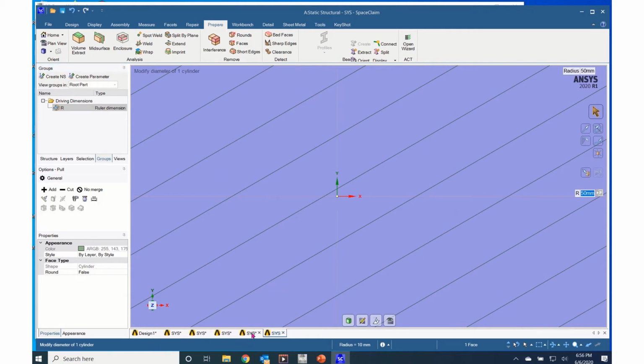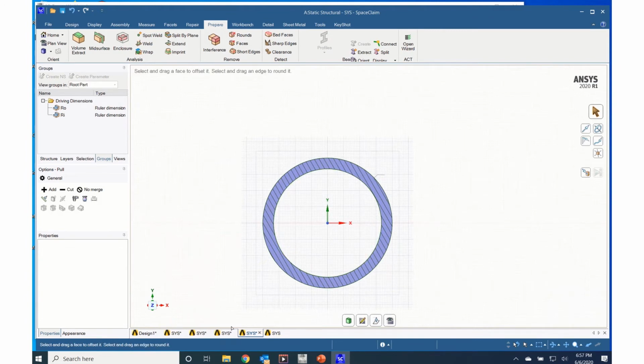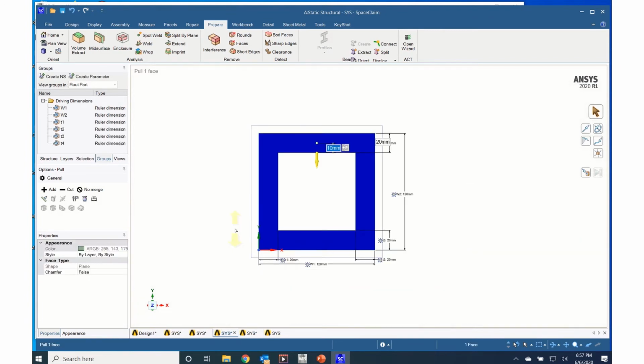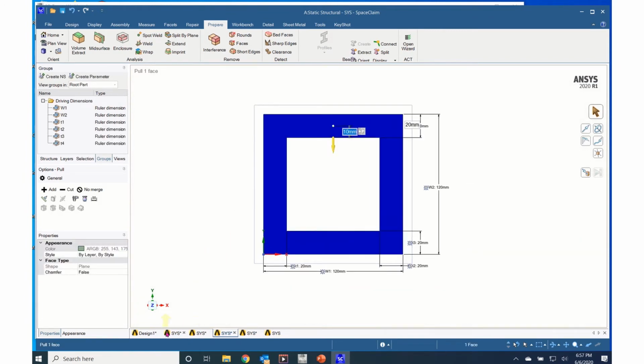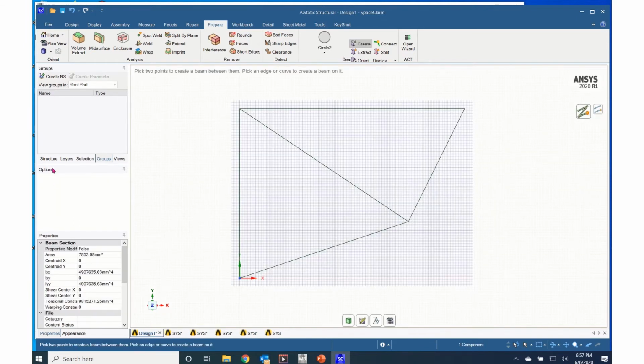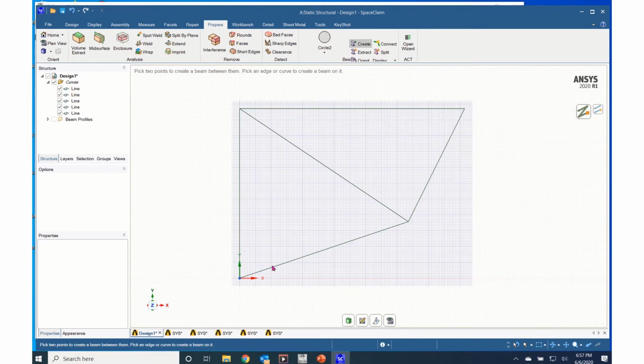You can see that I could scroll through them and check each one of them down here in my window if I want to. Or I can come back to design and look at them and make sure they're all listed here. The next step now is to turn these curves up here that I created as lines into beams.